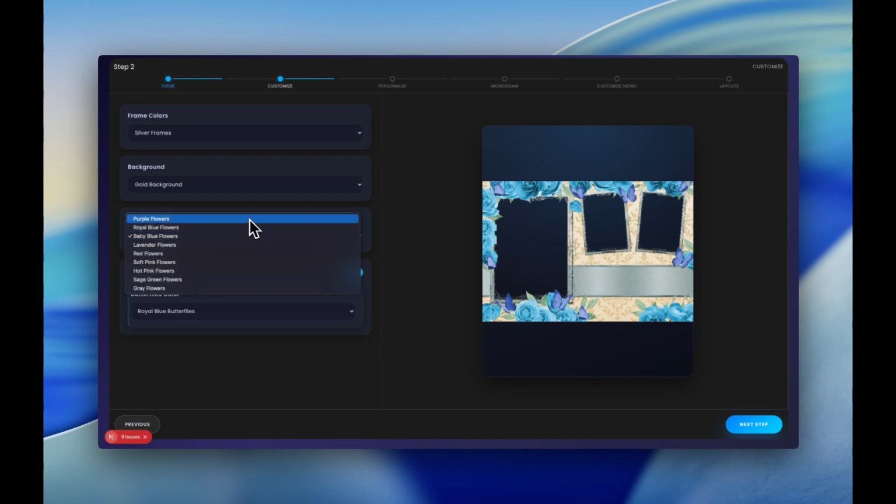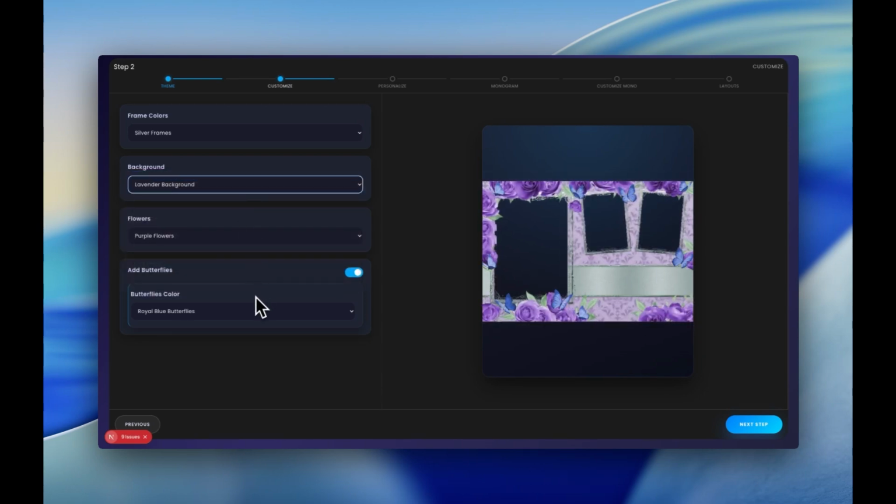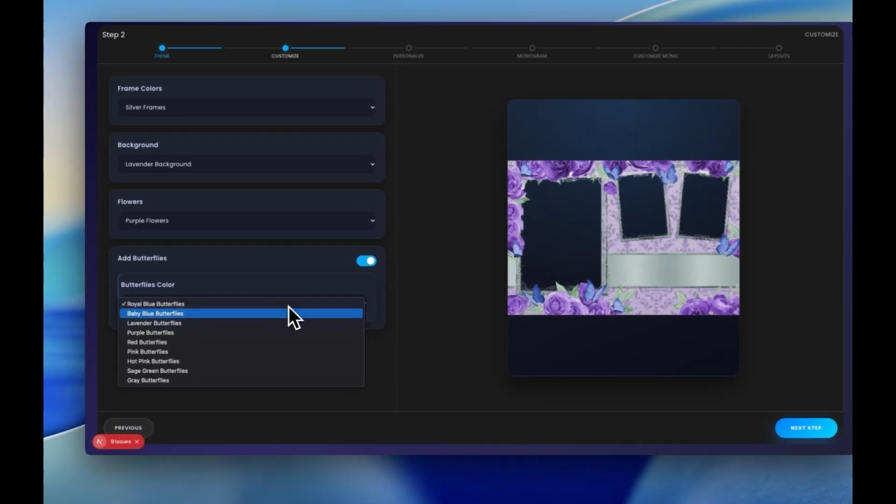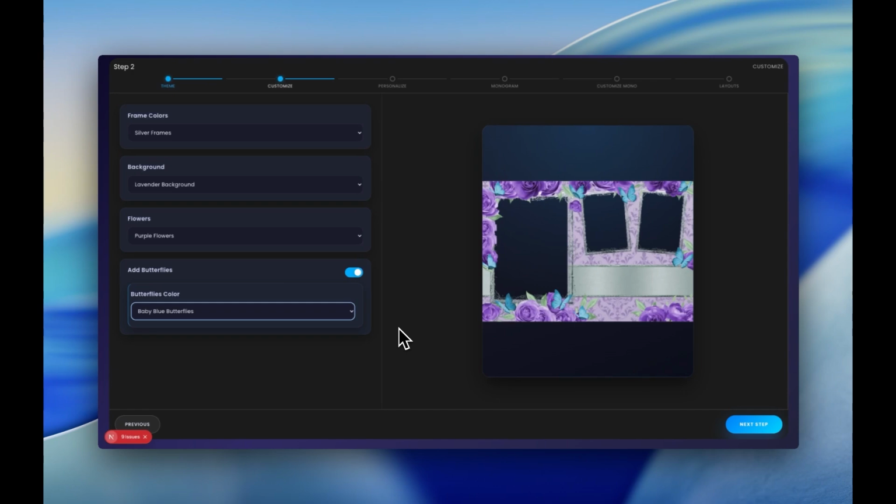Silver frames with lavender background and purple flowers. But let's add some butterflies. And the butterflies, I want them to be baby blue. See how it changes on the preview window? I think I like it like that. So let's go to the next step.